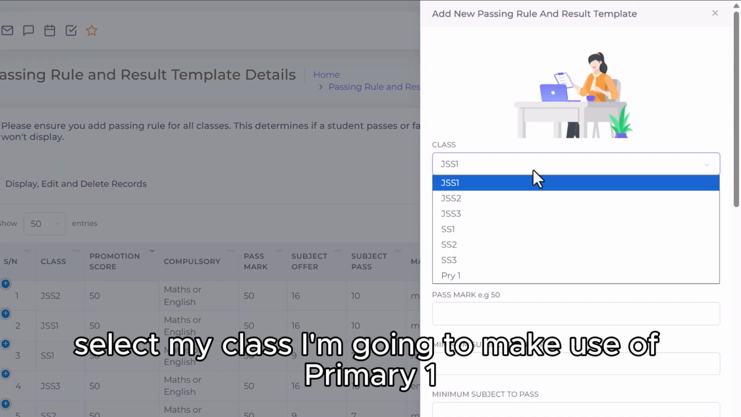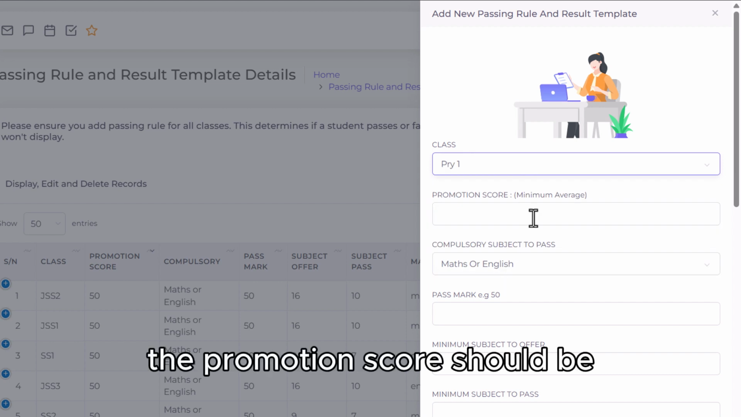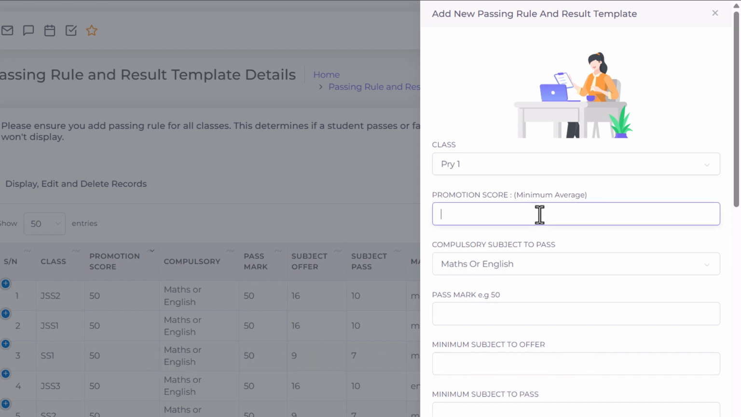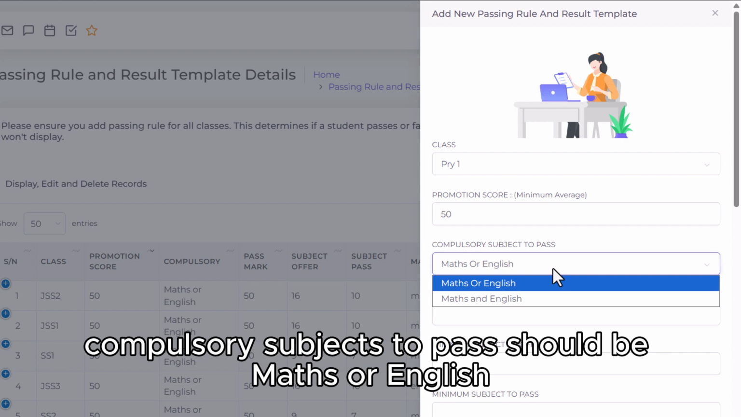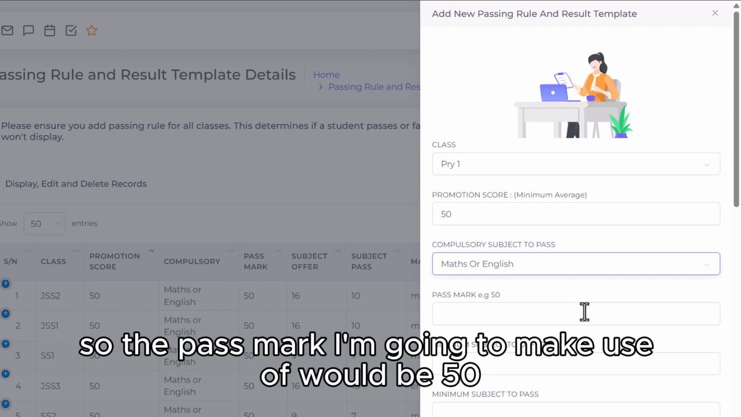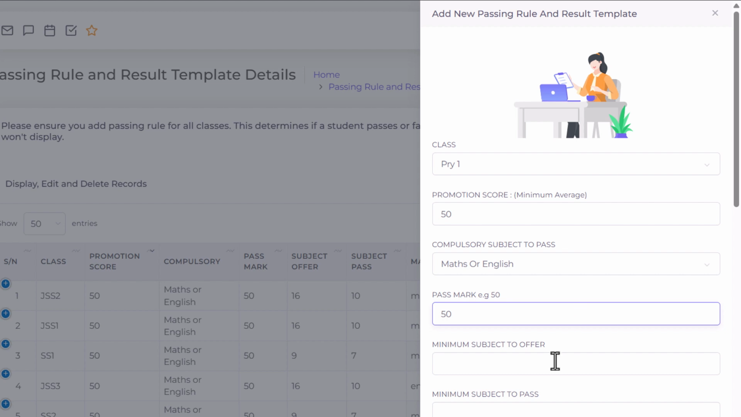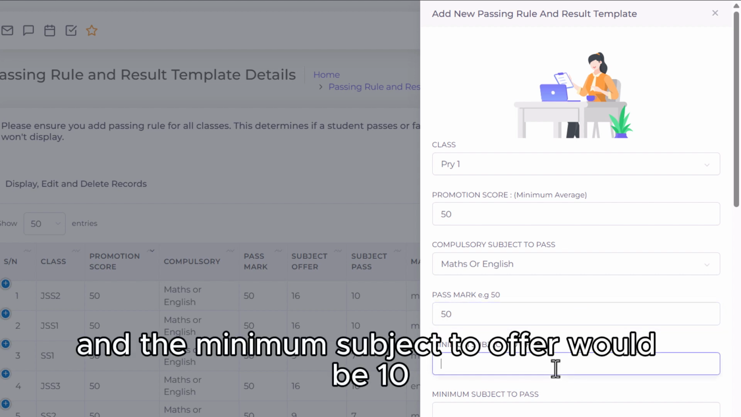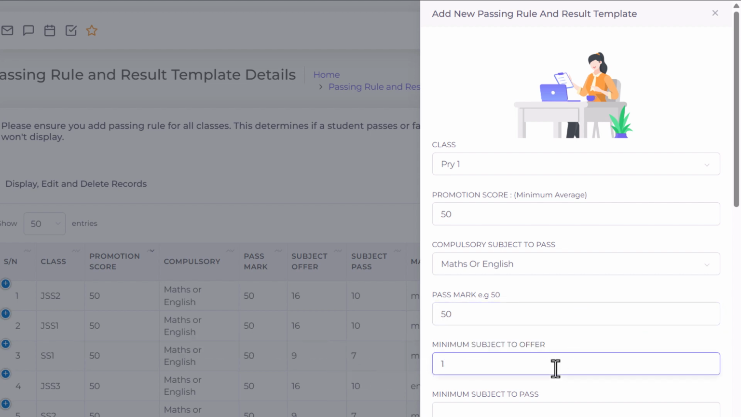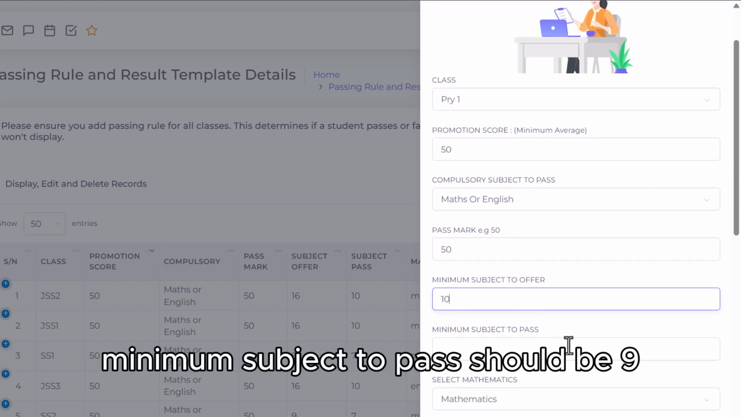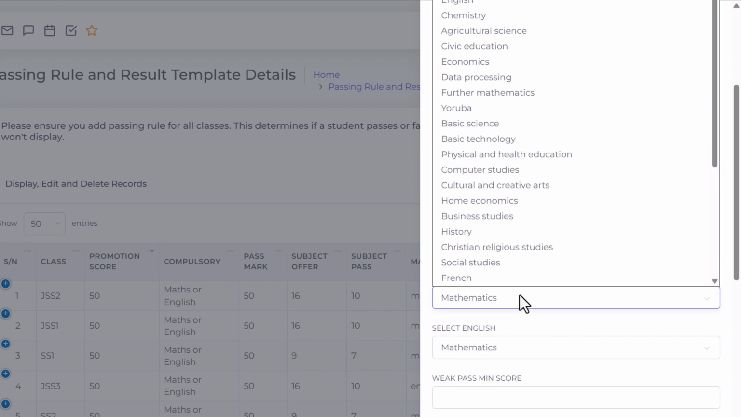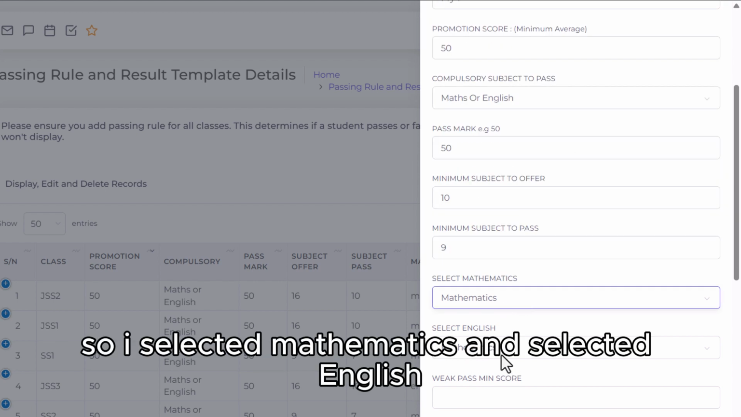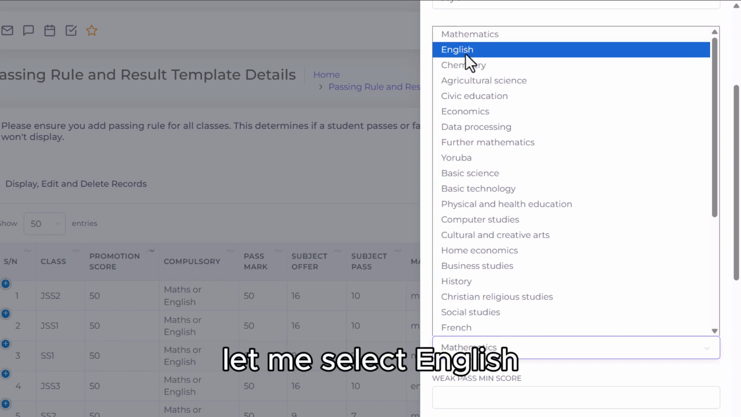Select my class. I'm going to make use of primary 1. The promotion score should be 50. Compulsory subjects to pass should be maths and English. So the pass mark I'm going to make use of will be 50, and the minimum subject to offer will be 10. Minimum subject to pass should be 9. Then I should select. So selected mathematics, selected. For English, let me select English.